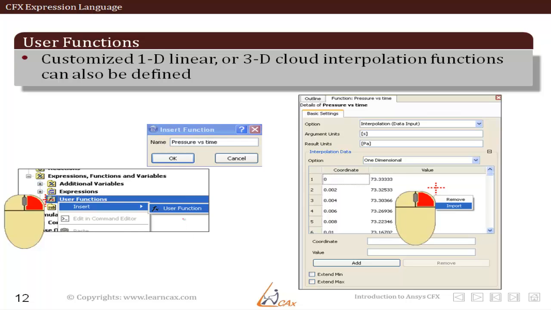functions. So we go to user functions, insert user function, and the function is defined as pressure versus time. Here we have to say that the interpolation method should be used, and we define pressure versus time as the data. By right clicking, we can import this from an Excel file or any other file that we want, and after that this can be used as a boundary condition in the simulation. That is, the boundary condition pressure will be changing as a function of time step or a time instant.